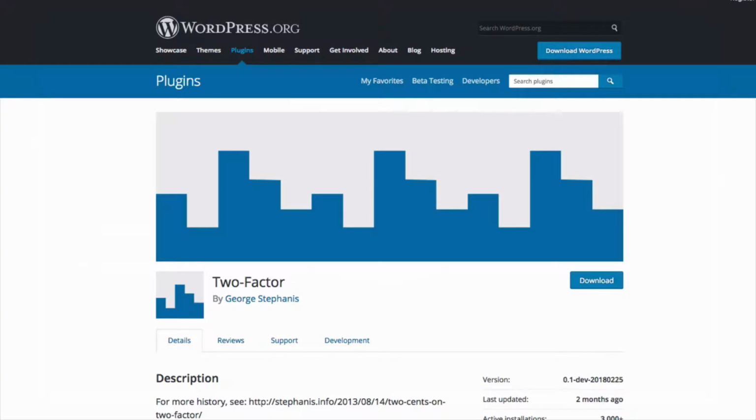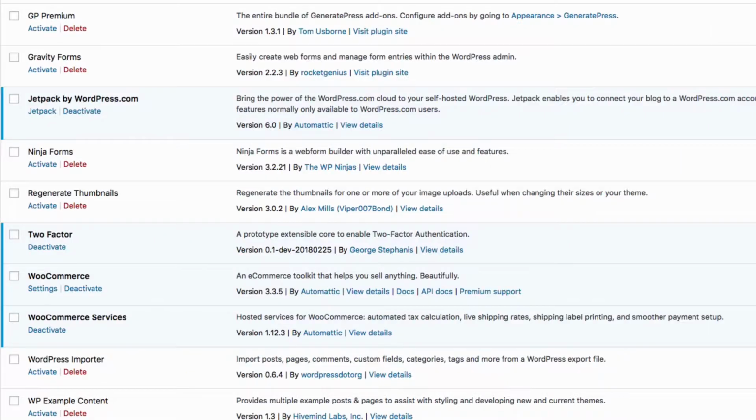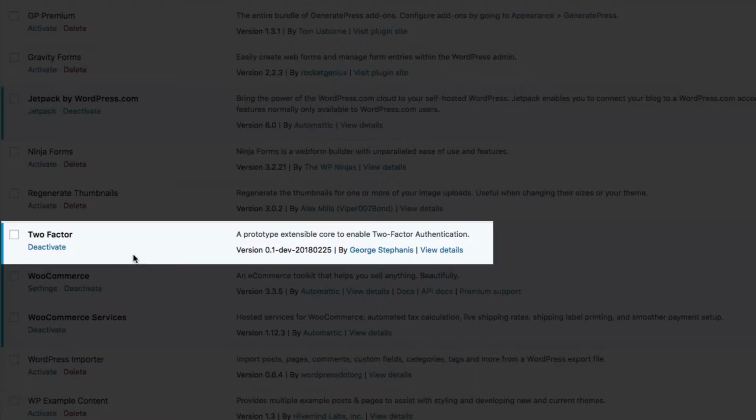And the plugin I'm going to use to make this possible with my WordPress site is this plugin called Two-Factor. This is in the WordPress plugin directory. Let's jump into WordPress. I'll show you how to set this up. So I've logged into my WordPress website, and as you can see, I have installed that Two-Factor plugin. And so that's active on my site now.